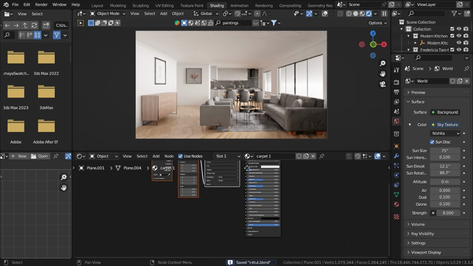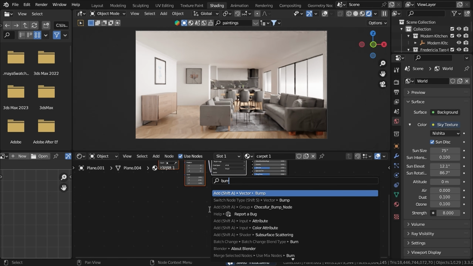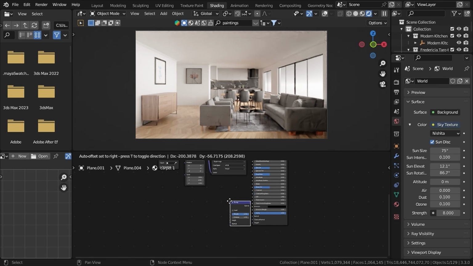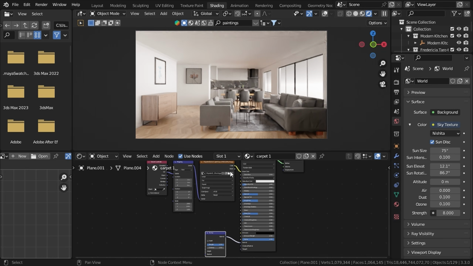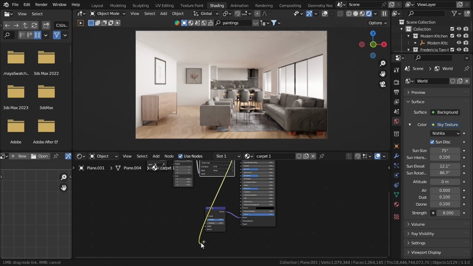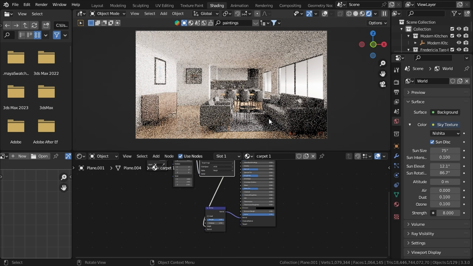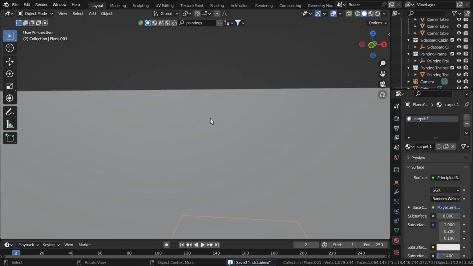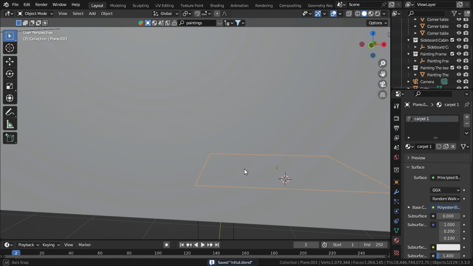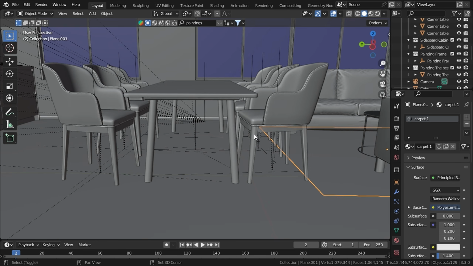And let's also add in a bump node. So add in a bump and plug it in here, and let's plug the color into the height, and now it has some bump in it, not very much, just a little bit. And also let's add in another carpet near our dining and our chairs.